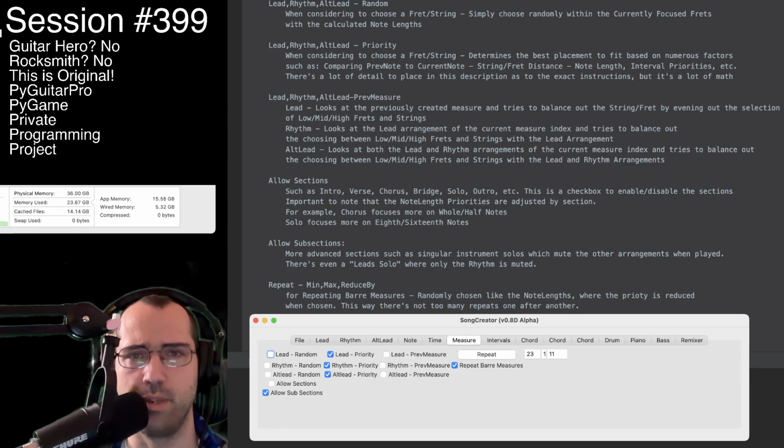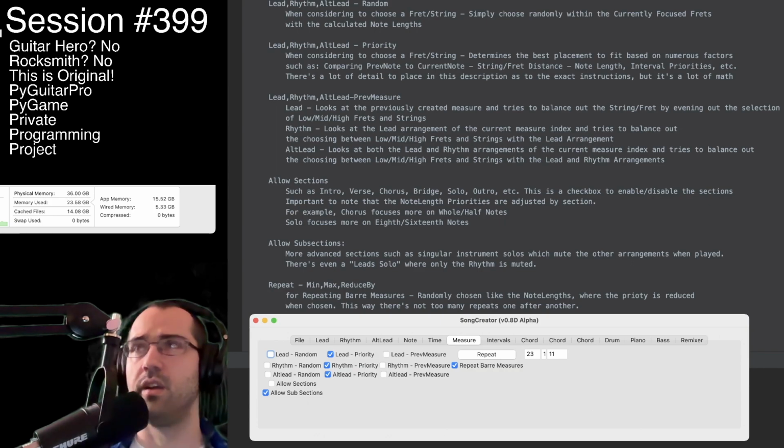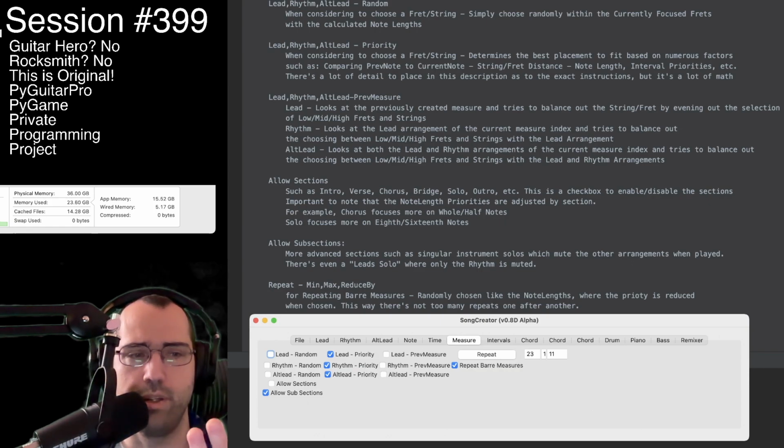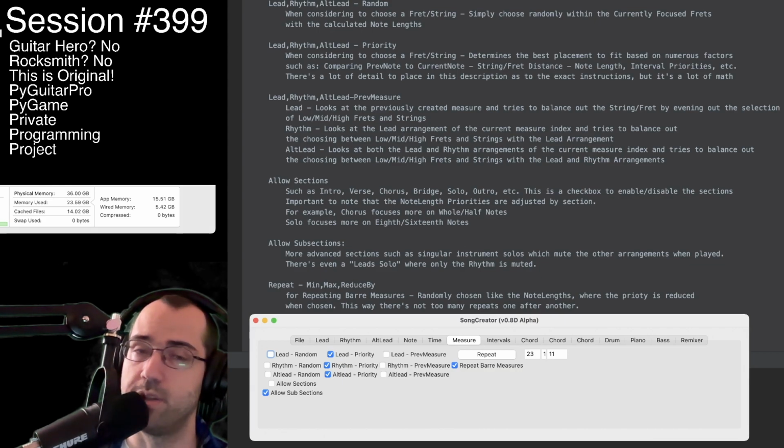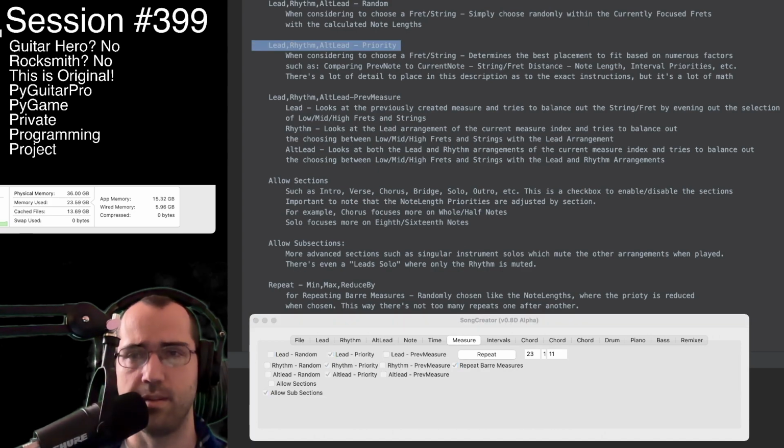Lead, rhythm, alt lead, random. This, when concerning choosing a fret and a string, simply chooses randomly within the currently focused frets within the calculated note lengths. So let's say you're focusing on fret 1, 2, 3, 4. You just played string 3, fret 3. The next choice, what are you going to play? It'll be random between that range. It could be all strings 1 through 6 in the frets 1 through 4 range. So the next thing is priority.